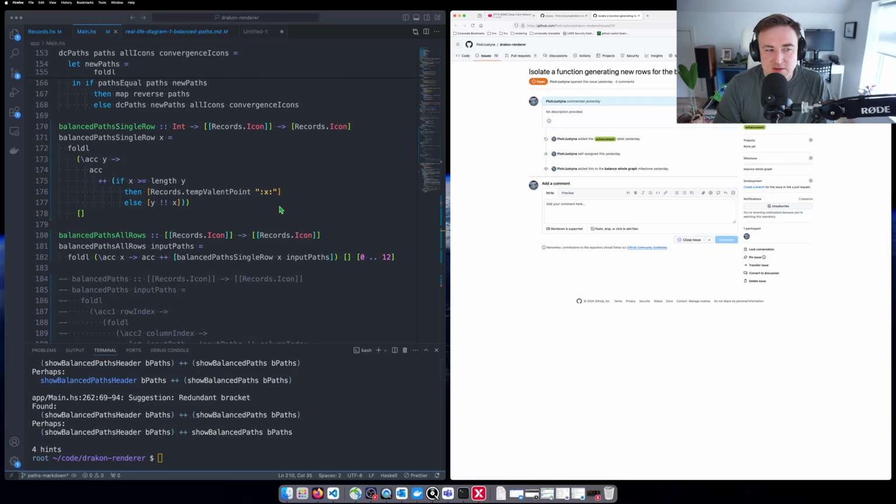And the reason for the B is because I want them all to be balanced, meaning every path should have an equal number of either icons or valence points. I haven't decided how to do it yet. So this is going to be in progress.